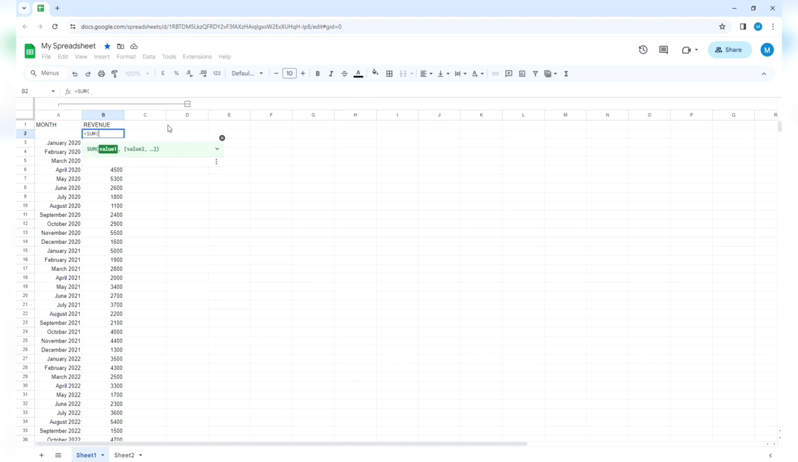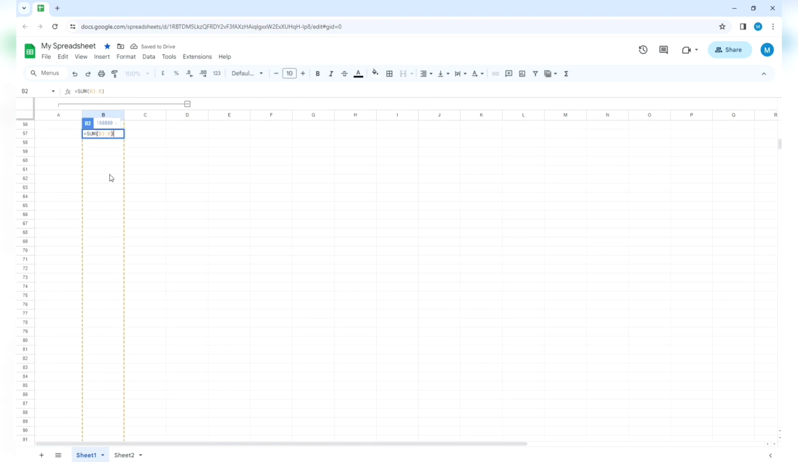So type in sum, open brackets, and select the first cell of the range we would like to sum, or just type in the cell reference. In our case it's B3. Then type the colon sign and choose the last cell. If you would like the sum to update each time you add a month in the future, you can just type in the column letter without specifying a row. This way it will sum up the whole column.